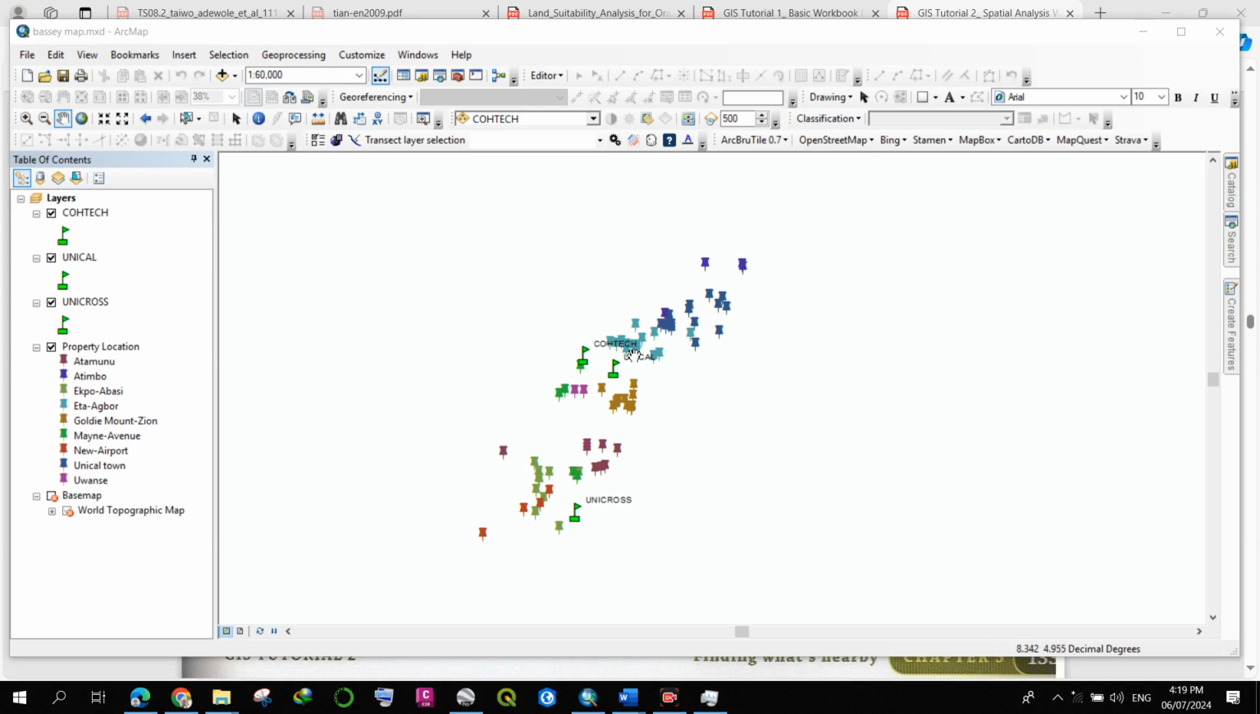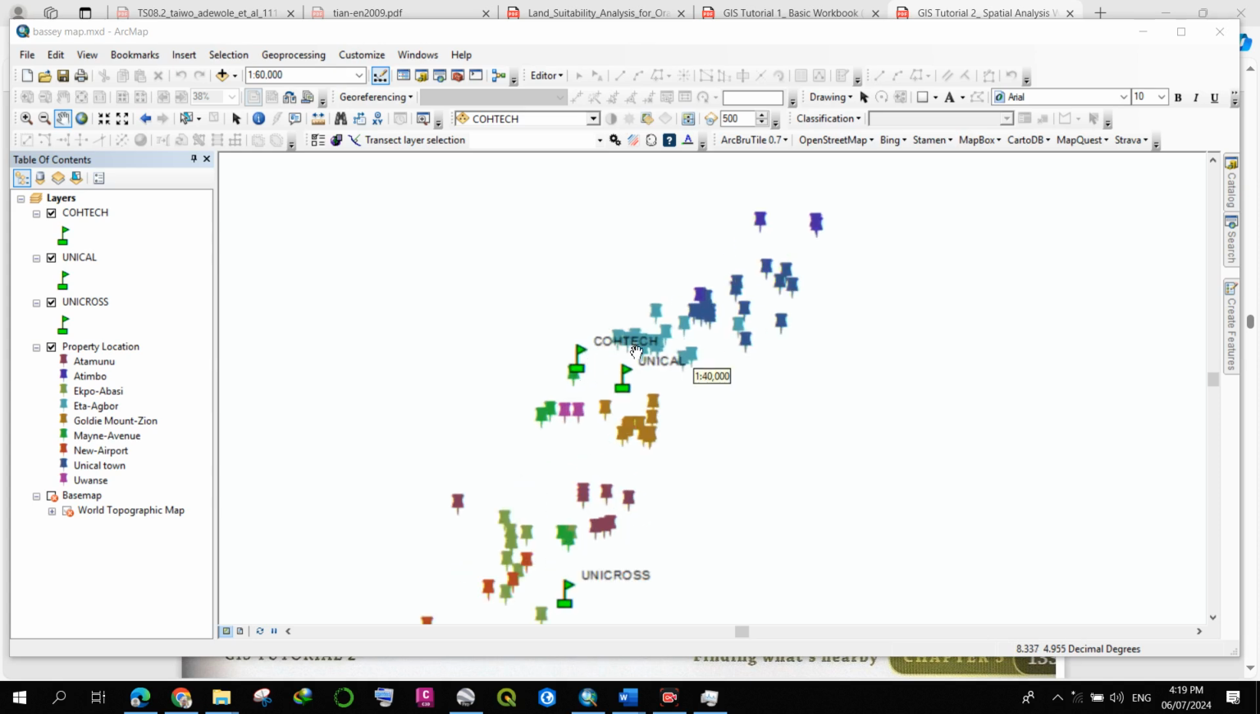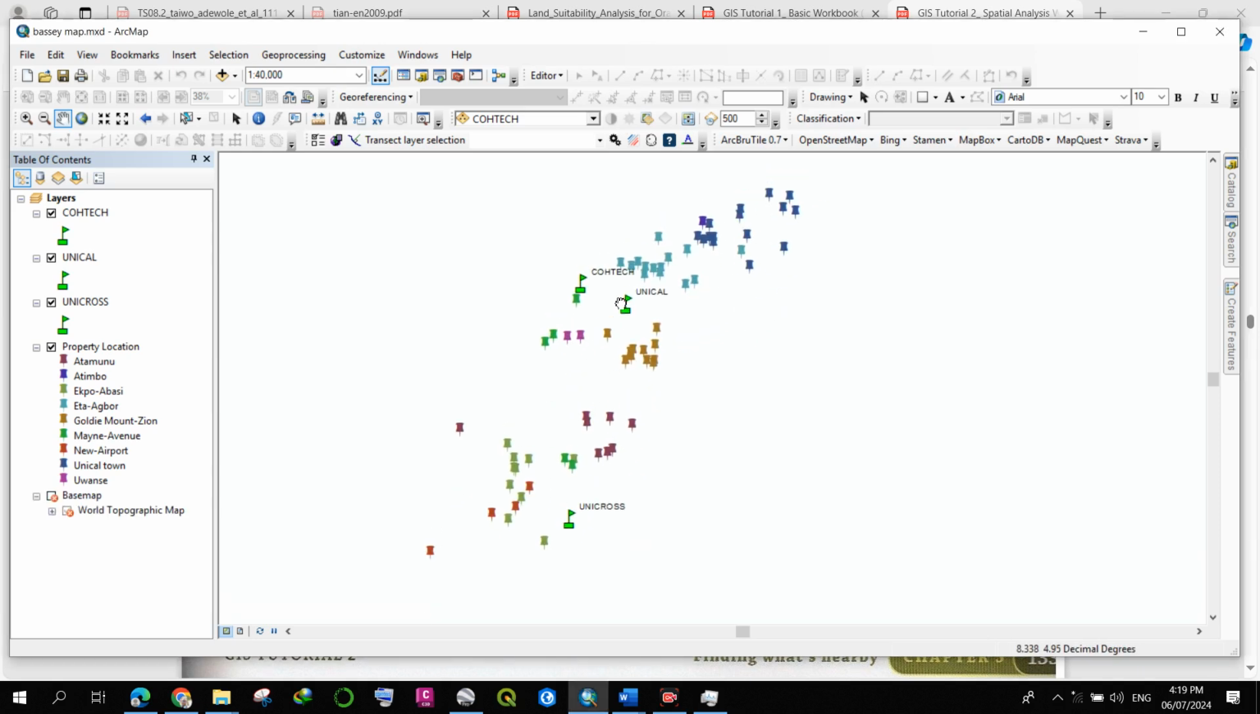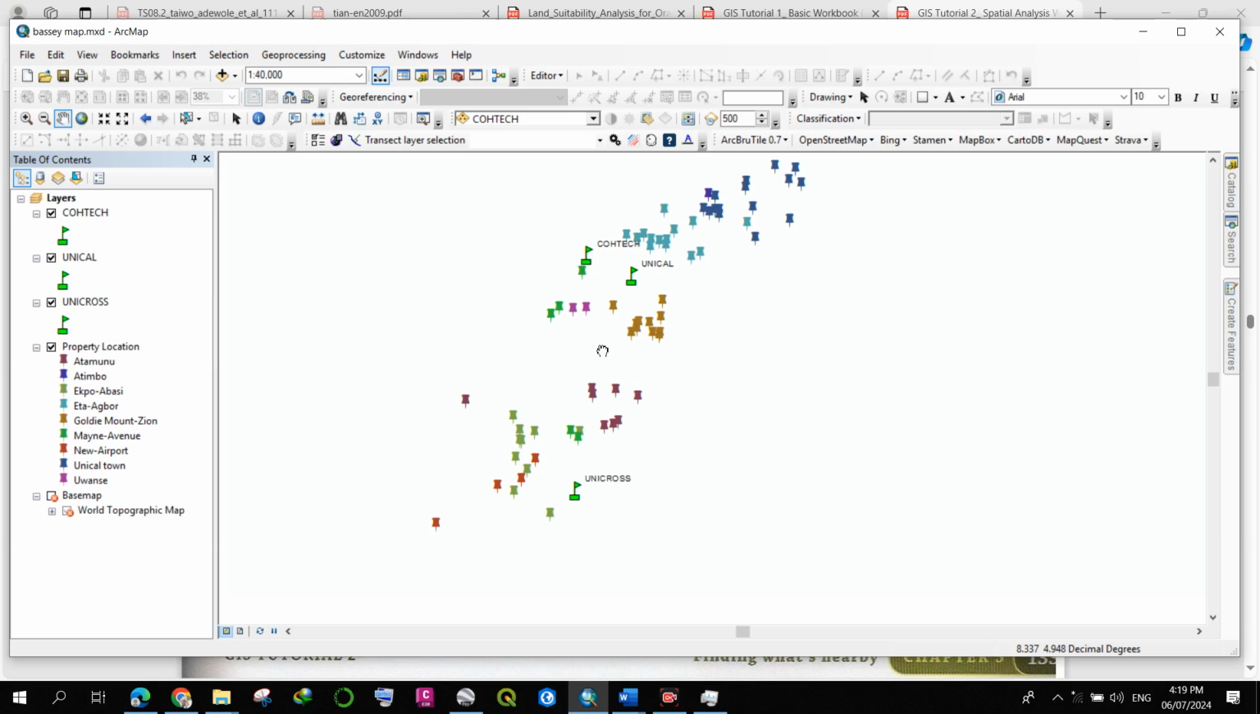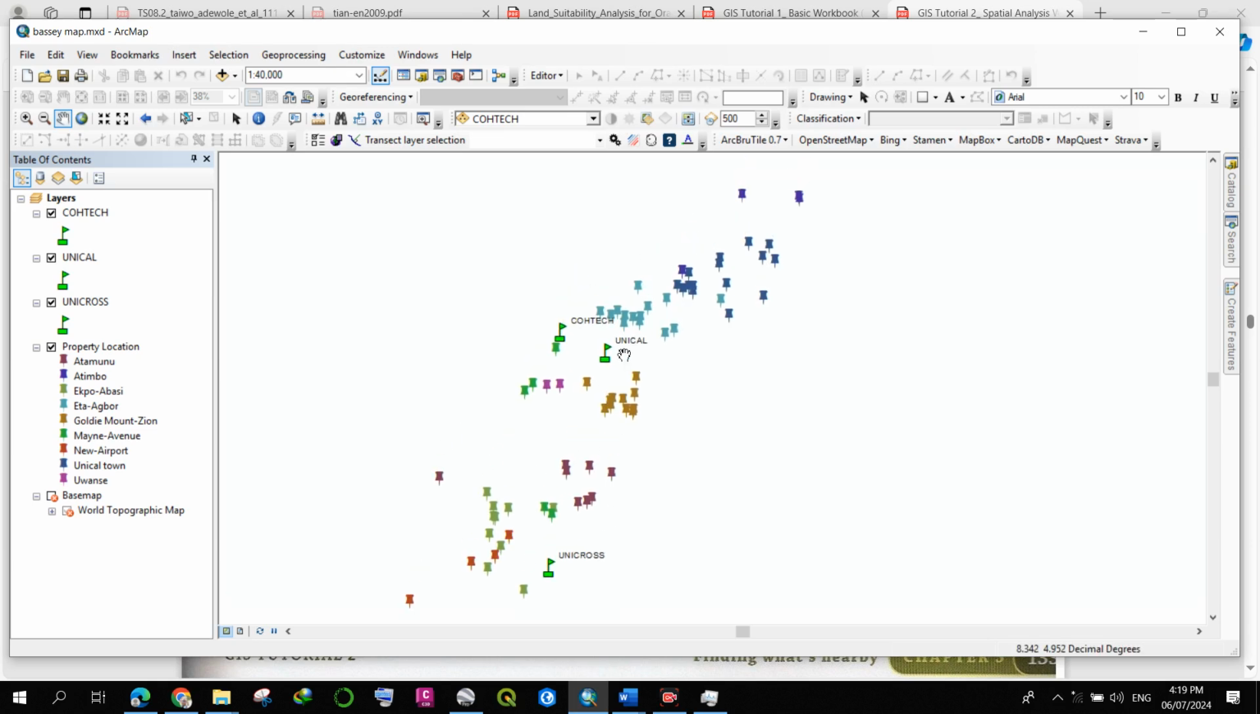Now, I have some points here in my map. I have College of Technology, and this is Cross River, Calabar, right? That's Calabar. Now, I have University of Calabar, the State University, which is Unicross.